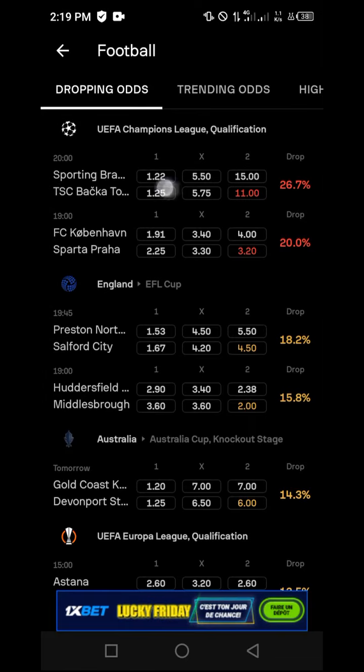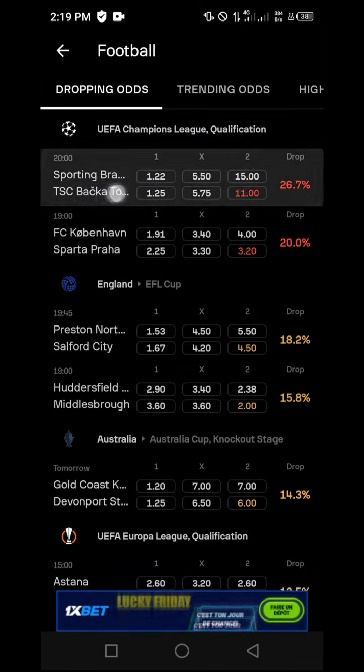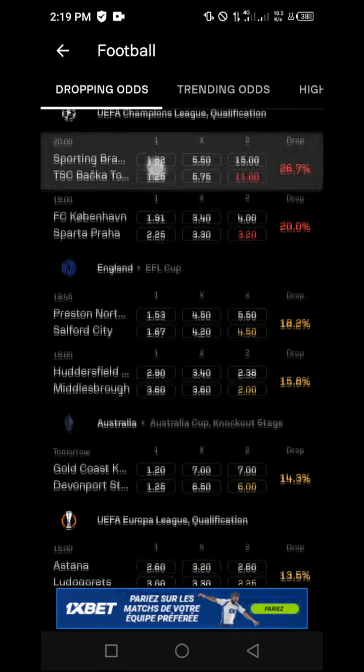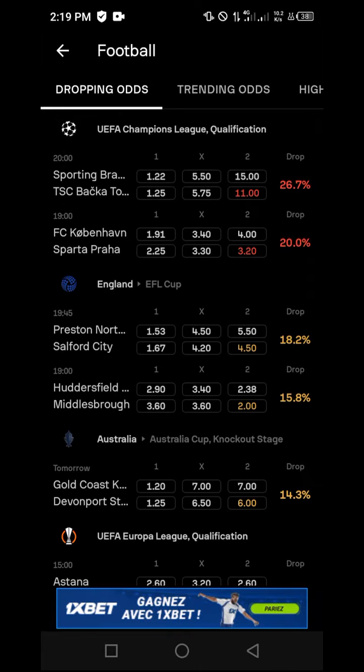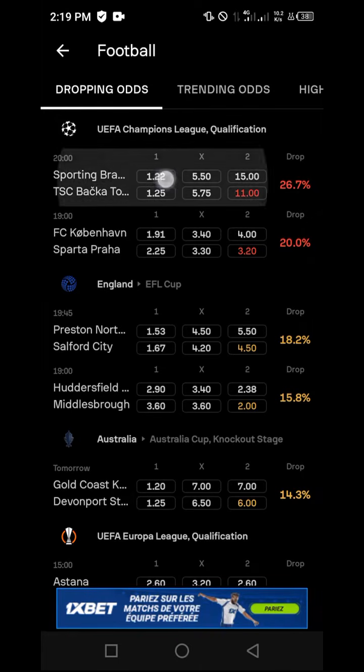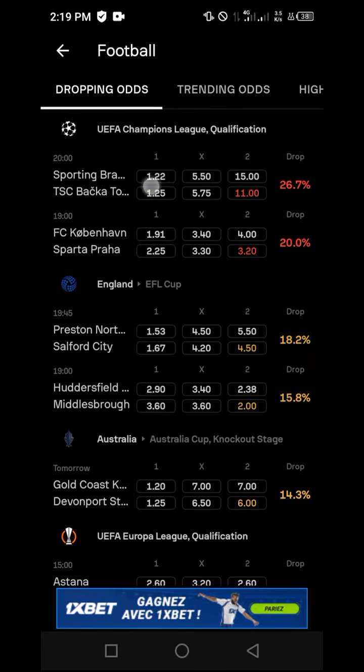In the first case here, we have, in the UEFA Champions League, a match between Sporting Braga playing with Baka Topola. If you look at this match, you are going to see that the odd has actually dropped, and now we have an odd range of 1.22 for Sporting Braga. And if you look, the odd has dropped by the rate of 26.7%.